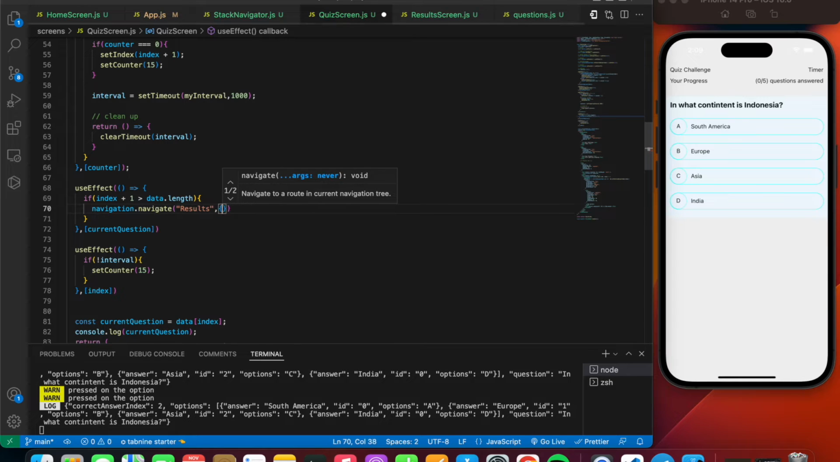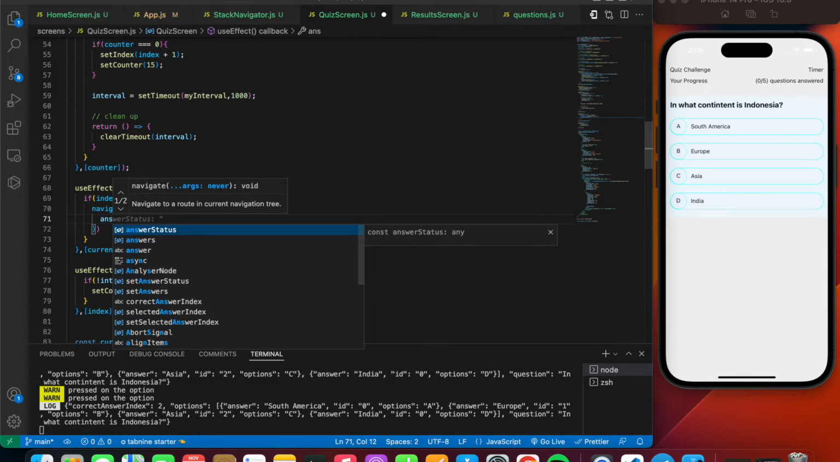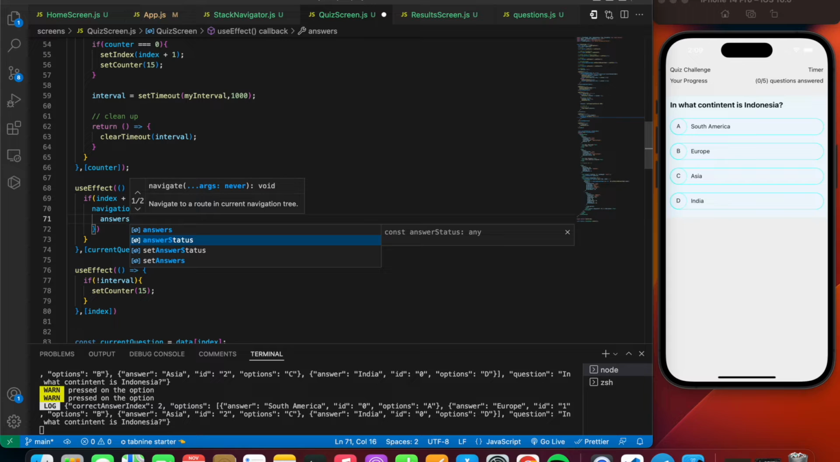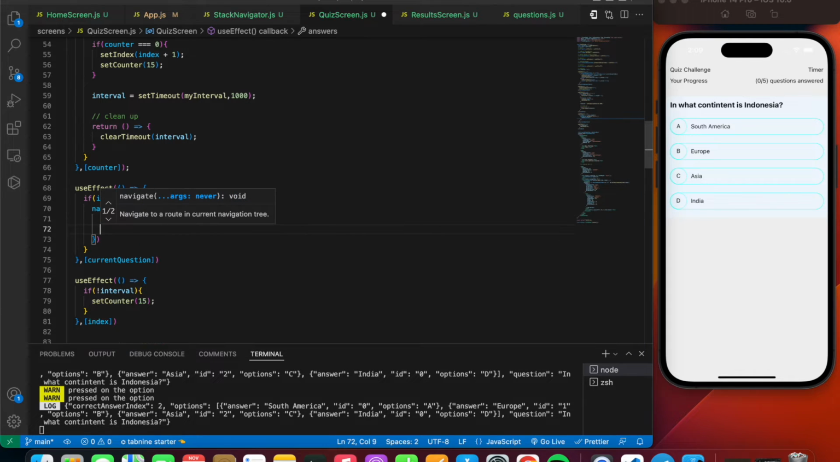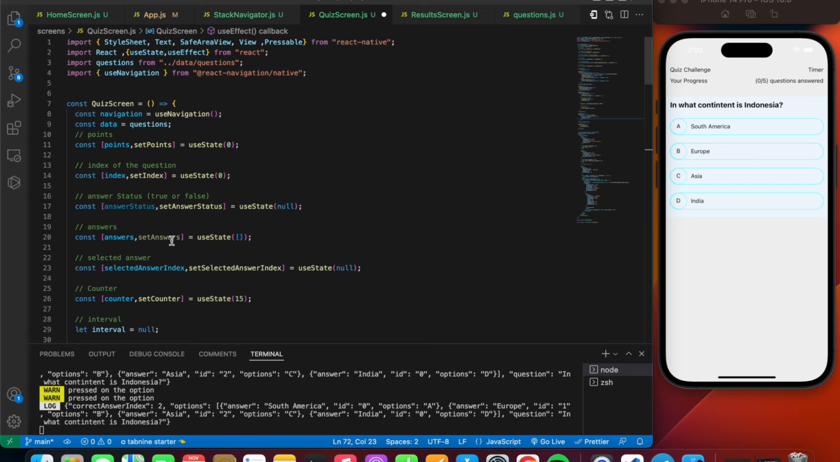Over here we're going to pass some information, that is the answers array. It's going to be the answers. This is stored inside of state. Next we want the points, right? So it's going to be points. These two are also stored inside of states, that is this one, and then the first one, right?